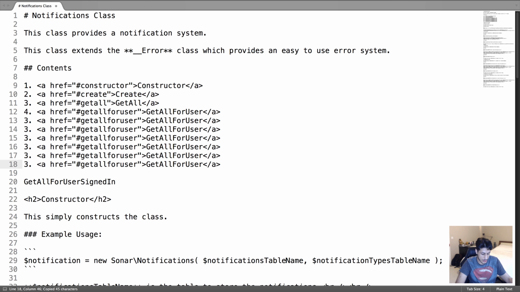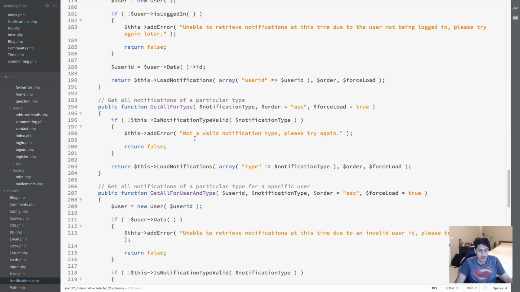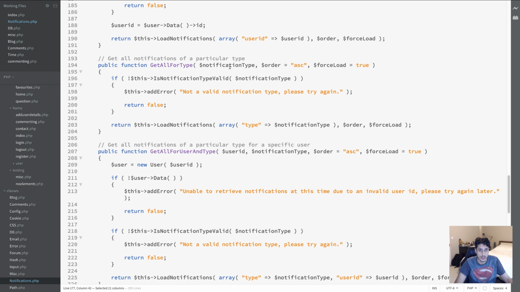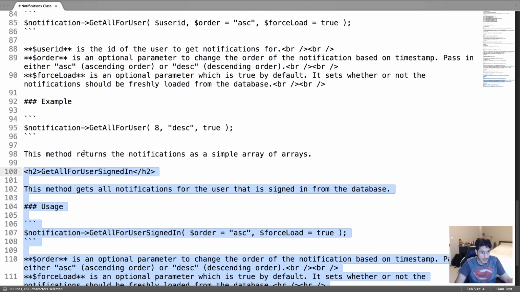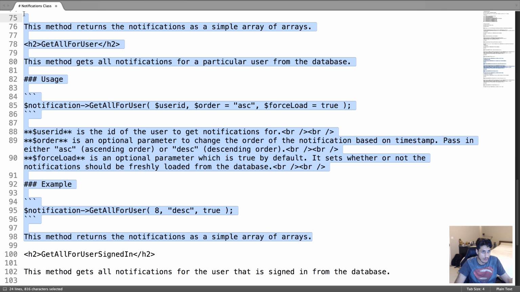I'm going to create a few duplicates so it's just easier to copy the method names for later. 5, 6, 7, 8, 9, 10. Get all for user signed in, and now get all for type. I'm actually going to copy this one because this already has three parameters.